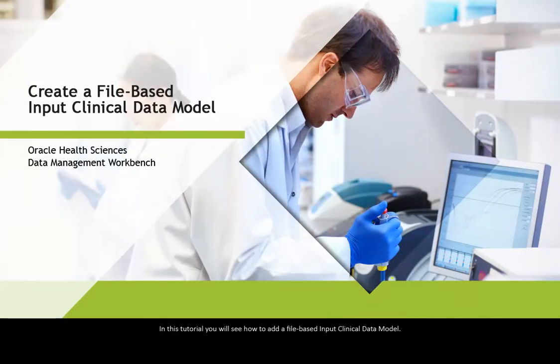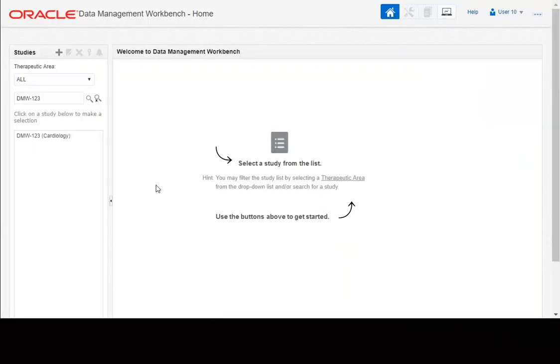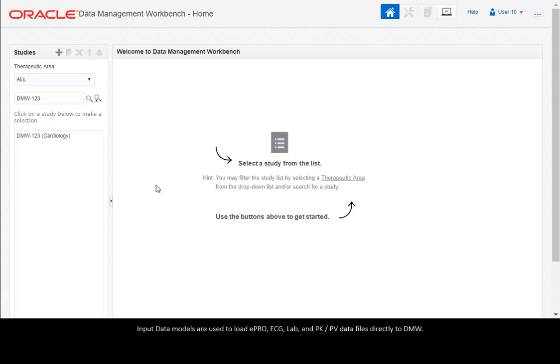In this tutorial, you will see how to add a file-based input clinical data model. Input data models are used to load ePRO, ECG, lab, and PK/PV data files directly to DMW. Make sure your study administrator configured the file watcher in order to load data.